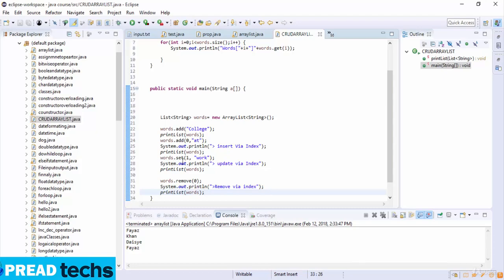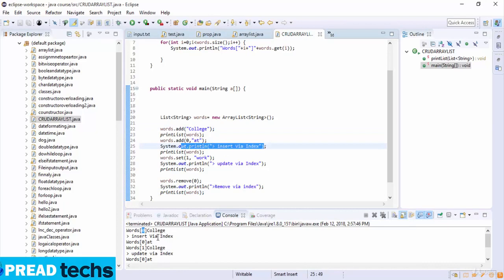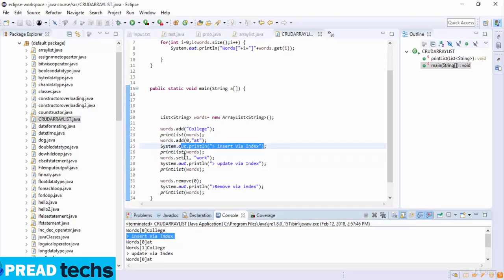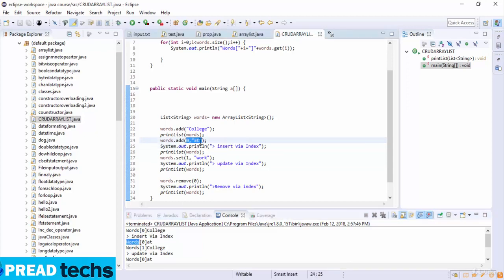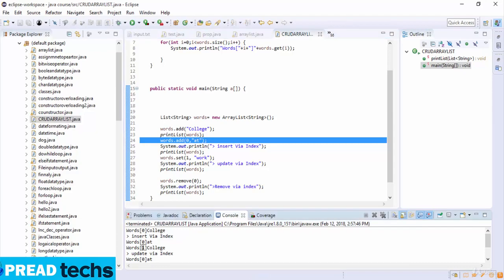Now I just check the output. First of all, you can see here we add a word on the 0 index, which is college. Then an insertion printout is called, so insertion via index. Then the word on the index 0, so this print statement will print it. So now we have the word on index number 1, and the word here is college.